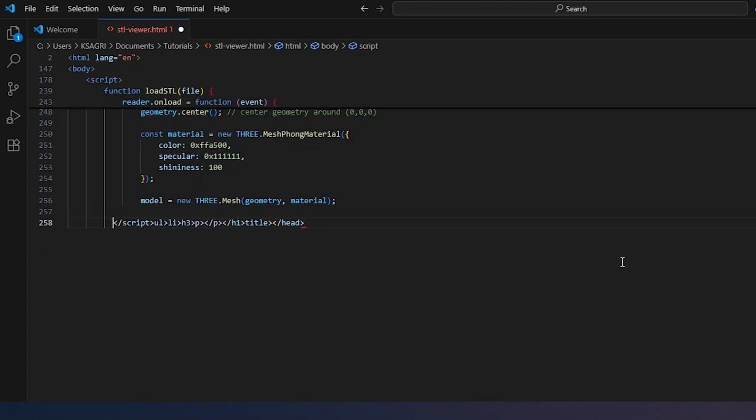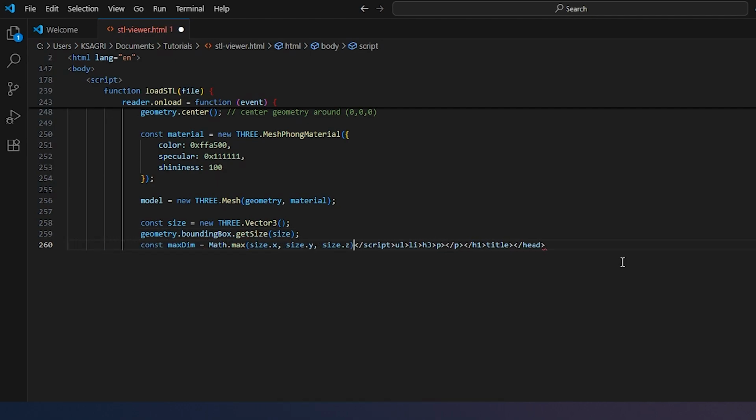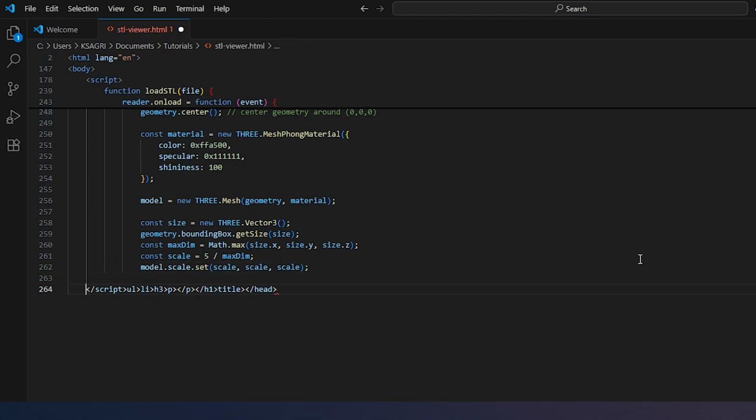One pro tip: models can be any size, from microscopic to gigantic. We need to automatically scale them to fit our viewer. We calculate the model's size and scale it down to a viewable level.